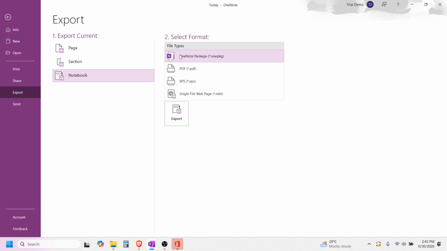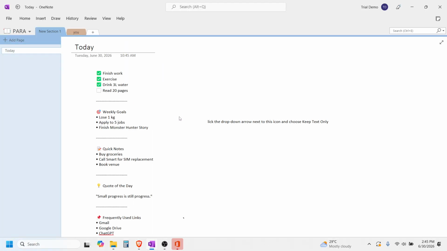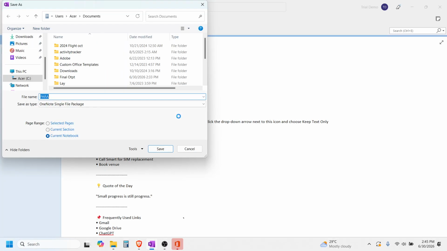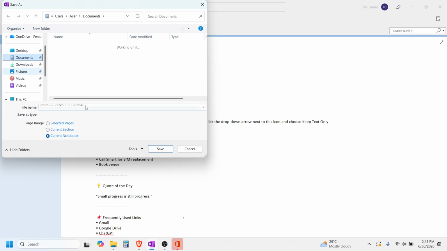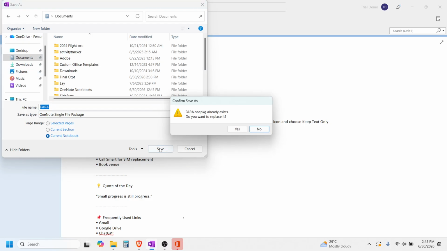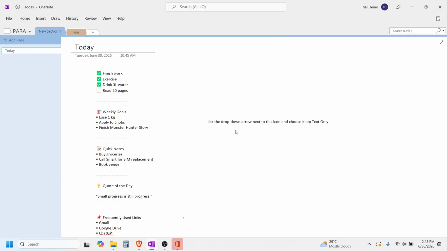Now click Export. OneNote will then prompt you to choose where you want to save the backup file. Pick a location that's easy to remember, such as your Documents folder, desktop, or an external drive if you want an additional layer of protection. Once you've selected the destination, click Save. OneNote will create the backup file and store it in the location you chose. Depending on the size of your notebook, this may take a few moments.